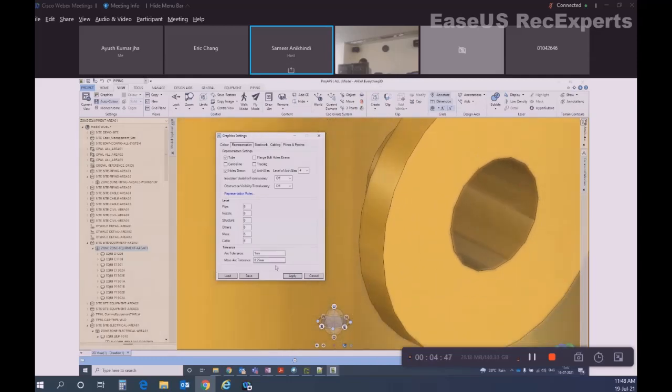And mass arc tolerance is used in calculation of weights and COG. That we'll see in model utilities training tomorrow, second half.